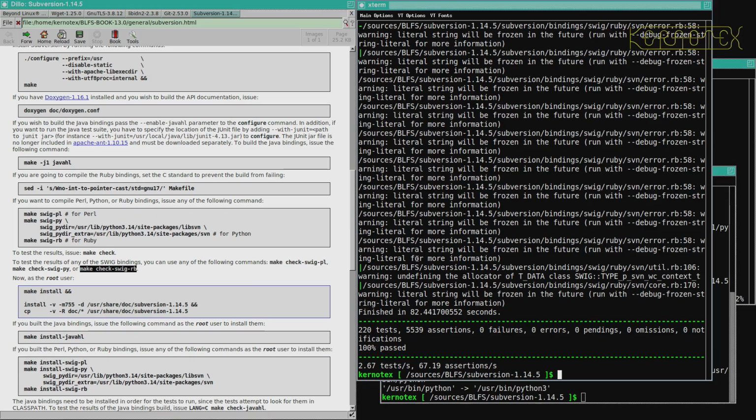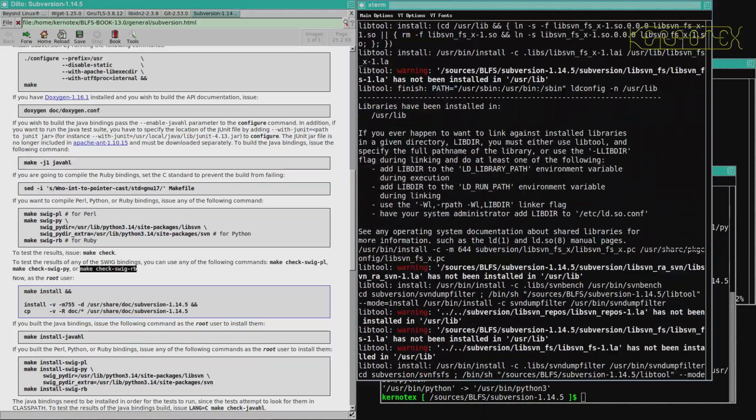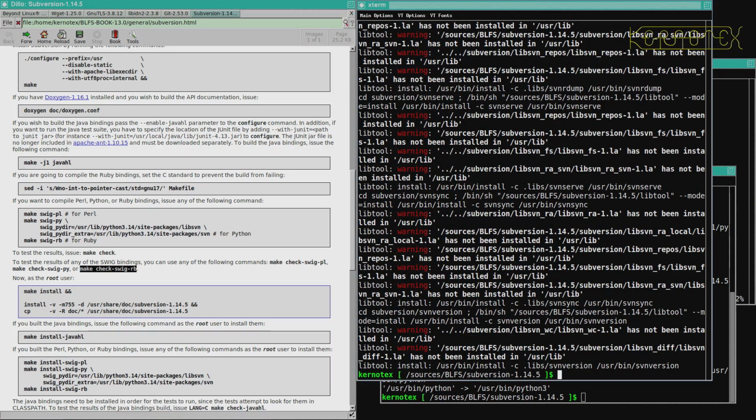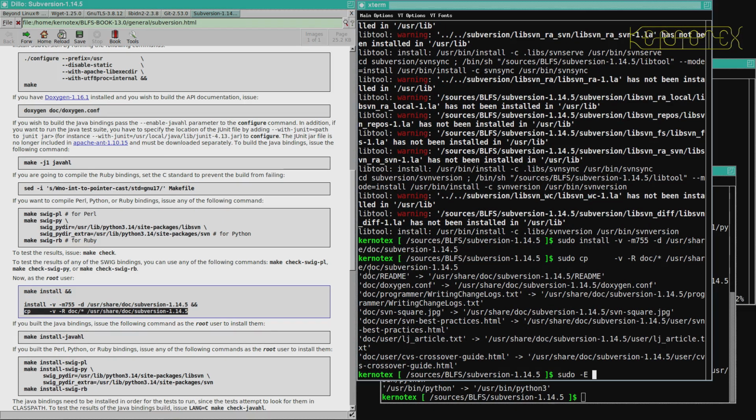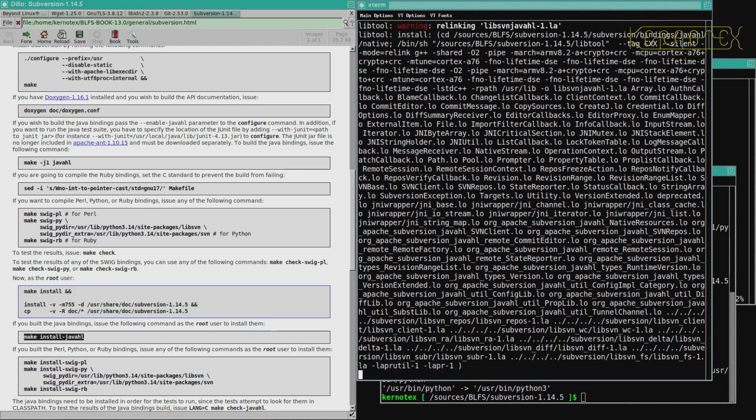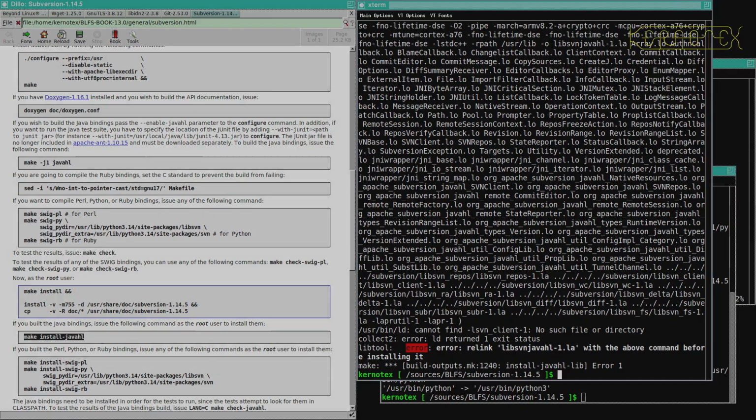Okay, so that's passed. I'm going to do the install now, again. And this is the documentation. This shouldn't be any different really. So install Java HL. I think this failed. Yeah, so I need to find out why that's happening.